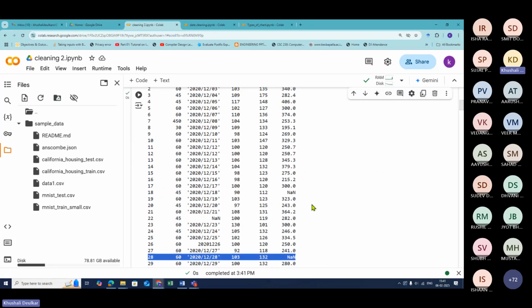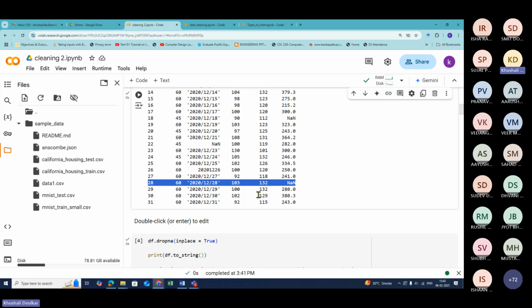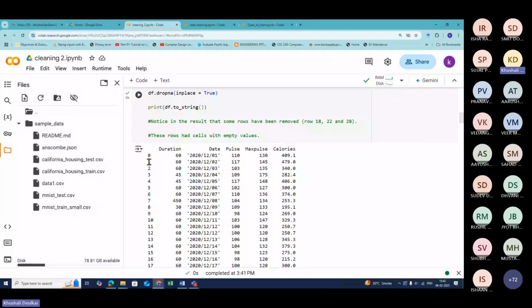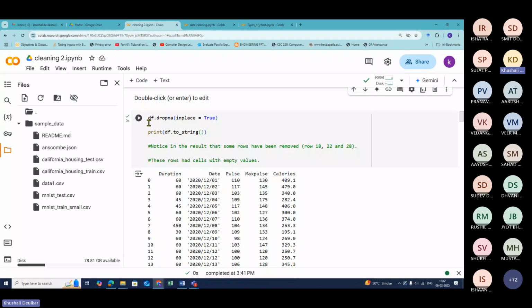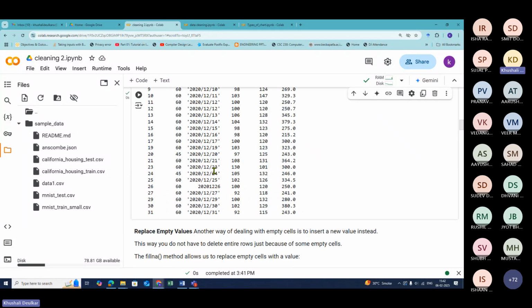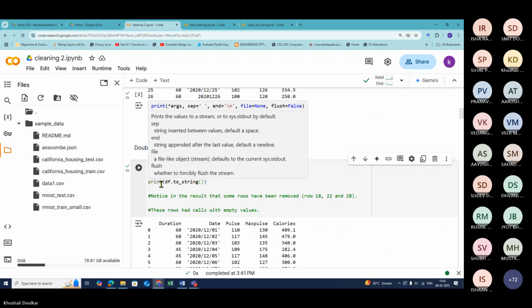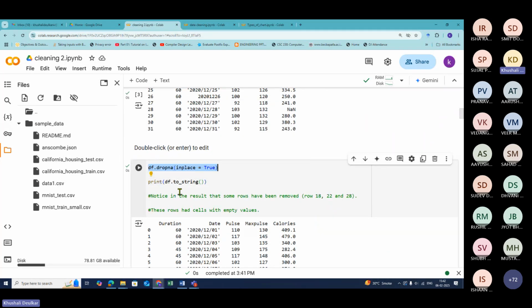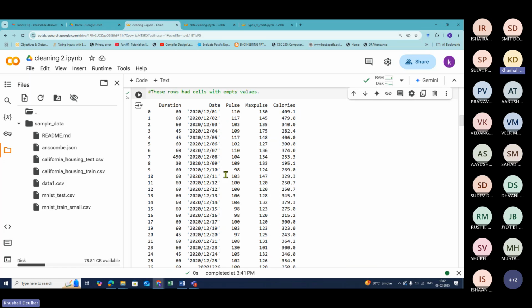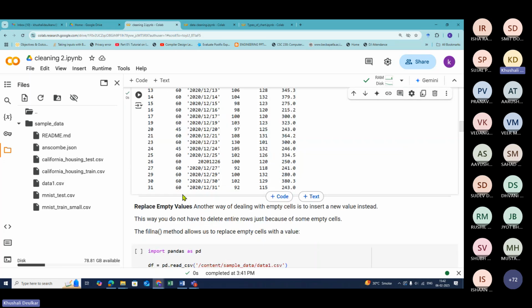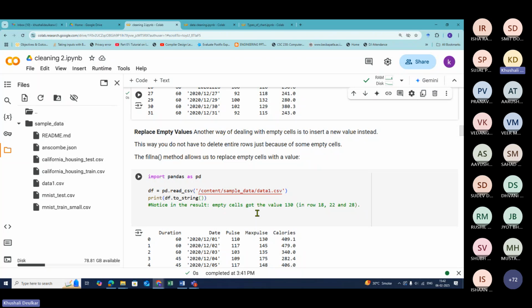So if there is a null value in any column, we simply drop that row. We have dropped the null values by using df.dropna with inplace equals true. After displaying the data again, you can see that rows 18, 22, and 28 have been dropped. The first solution is that you can drop the null values.